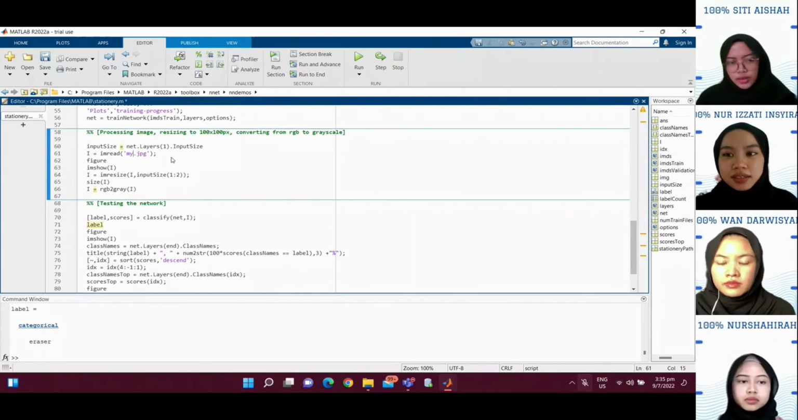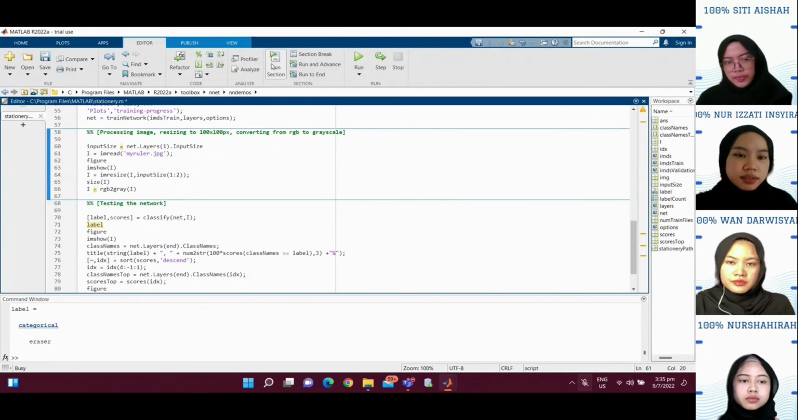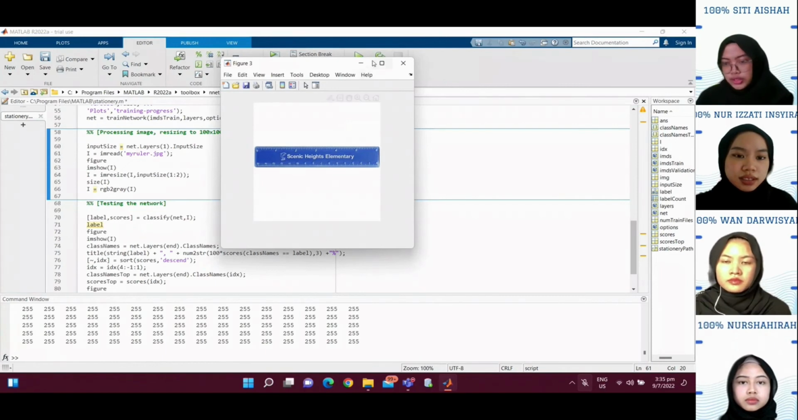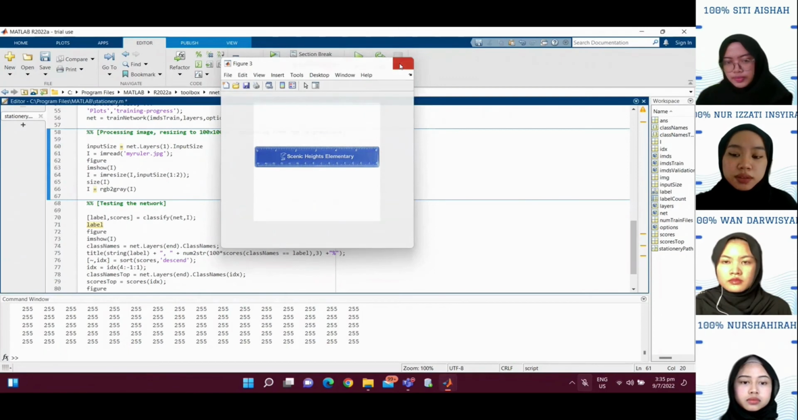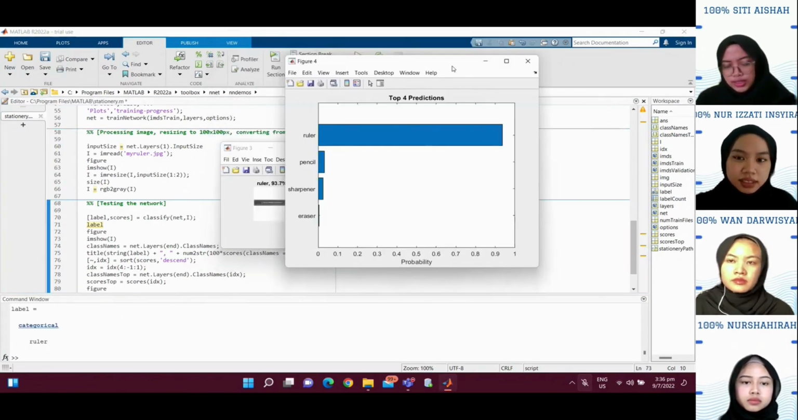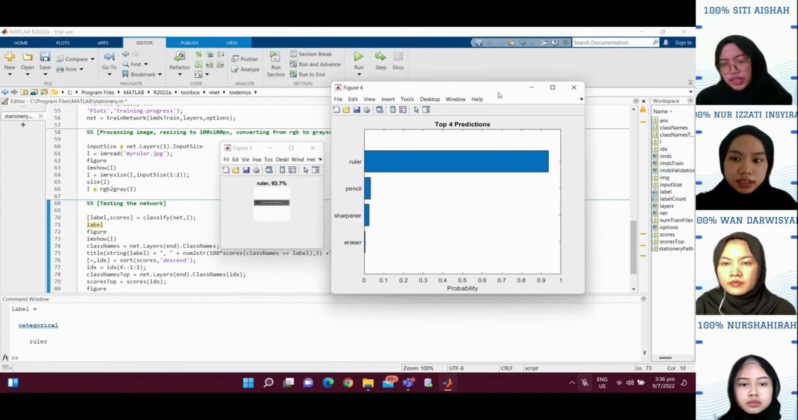Our third image object will be ruler. So when we run, this is the image for our ruler. So let's see if our network can classify our image as ruler. So yes, our network classified the image as ruler with 93.7%. So as you can see in the top 4 predictions, it classified ruler as the top ranking, followed by the pencil, sharpener and eraser.